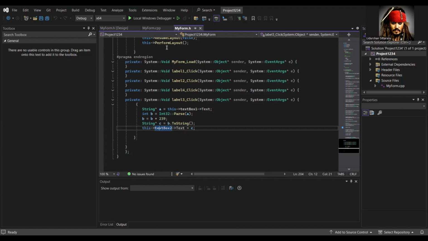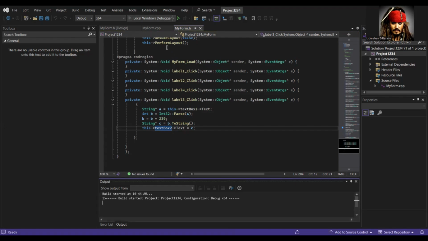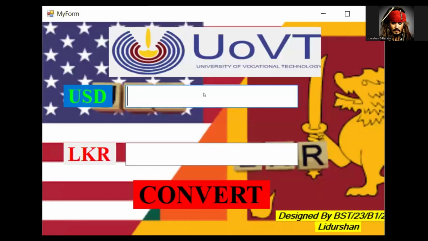We run the program. The user enters, let's say, 45. Then convert. Then here we see 10,755. Then after that, 50, and here 11,950. This is the program for USD to LKR conversion.